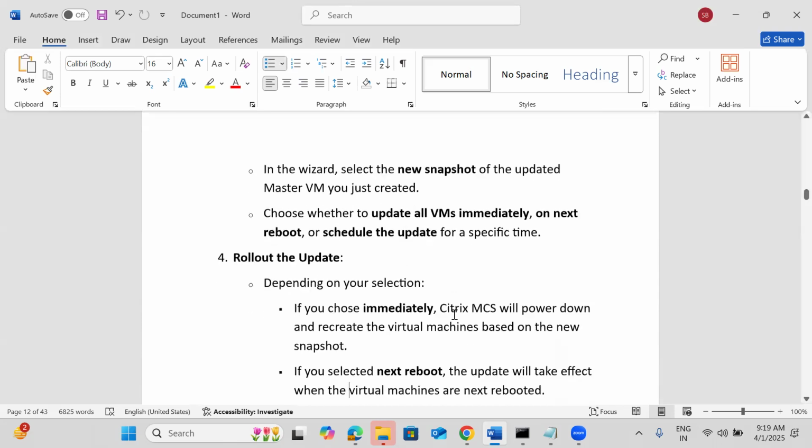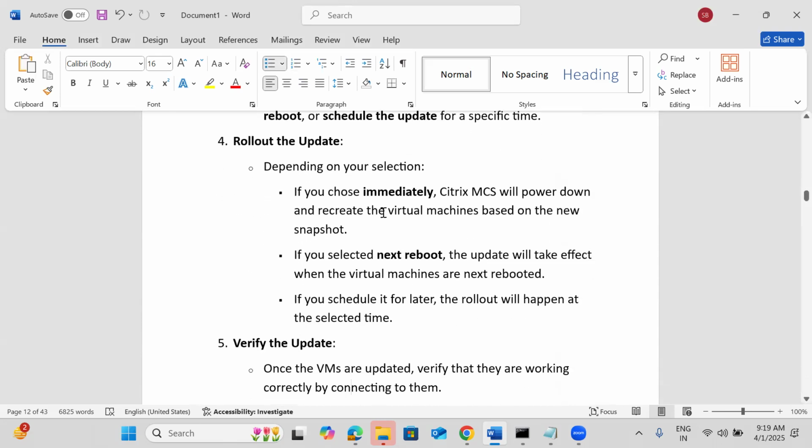When we need to update the rollout, if the patching is very important, then you can choose immediately. If I choose immediately, the problem is I'll have some downtime, but 99% this would be done in the maintenance period itself. Maybe when we don't have business hours, during non-business hours, we are going to perform it. Then if you select next reboot, business continuity is more important, then I'm going to choose the next reboot.